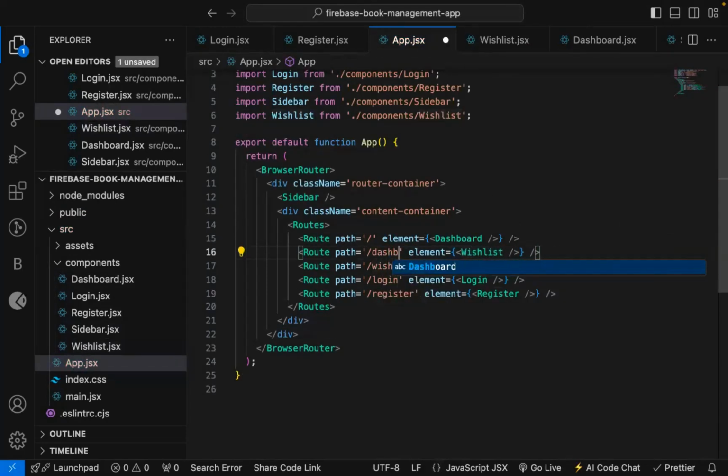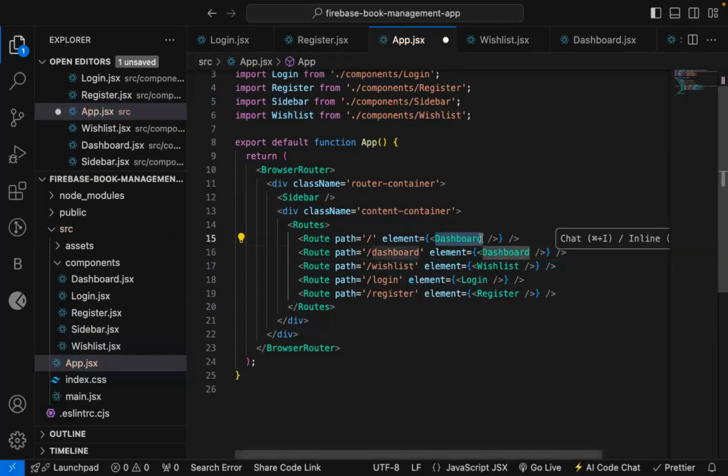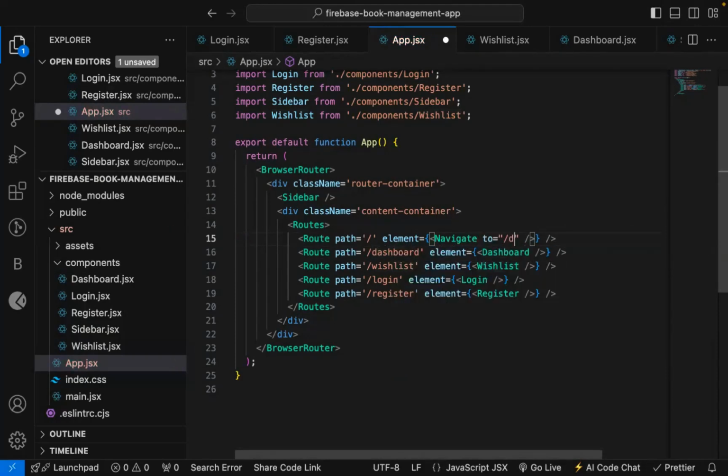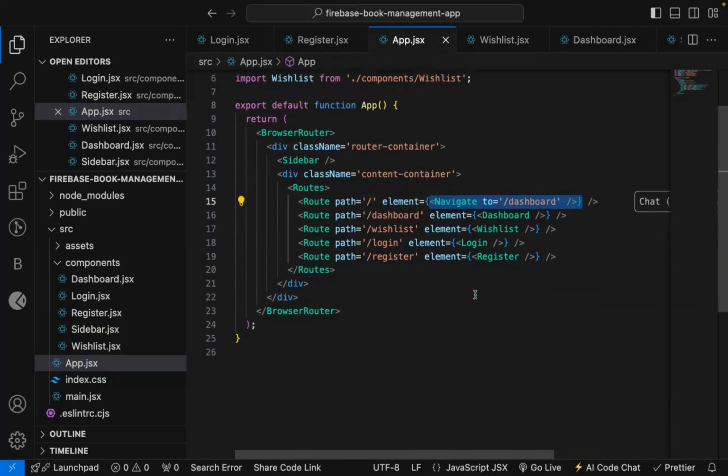Let's also create dashboard page separately. And instead of referencing dashboard directly, we'll navigate to slash dashboard. So when you access slash route or when you access the application, you will be automatically redirected to dashboard. So here you will be adding some conditions. So if user accesses slash, if not logged in, he will be navigated to login page. So we'll add that later.